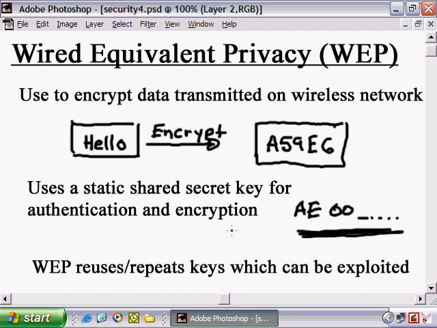Now, this static key is a bit of an issue, and some other components within WEP also are a bit of an issue. WEP has some vulnerabilities with these keys in that they're reused or repeated during the transmission of data on our wireless network.